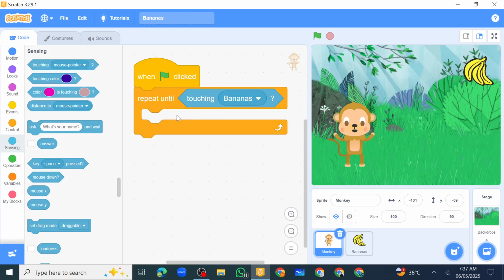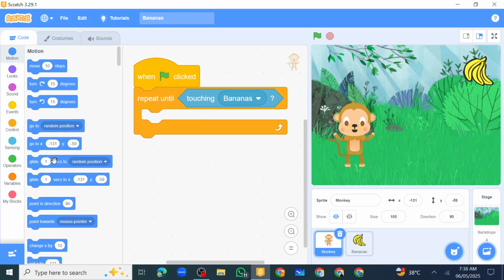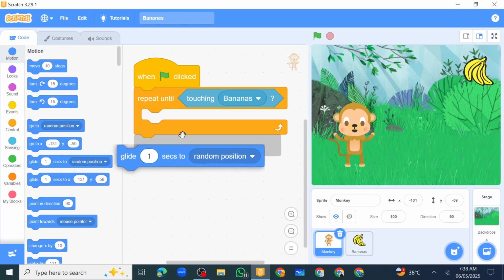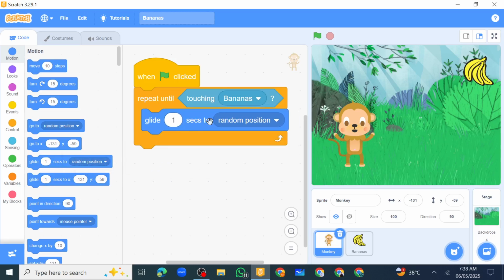So for this, you have to add some motion command inside the loop. So go to motion and then here is glide 1 second to random position. This command is going to help the monkey to move everywhere around the stage so that he can find the bananas. And once he will touch the banana, then the loop will end.